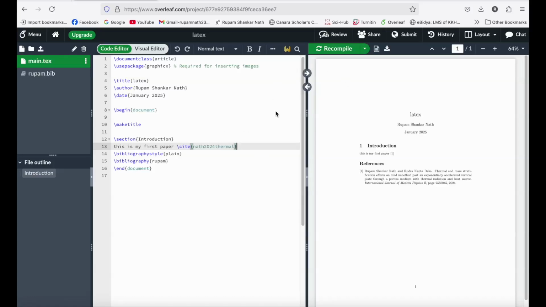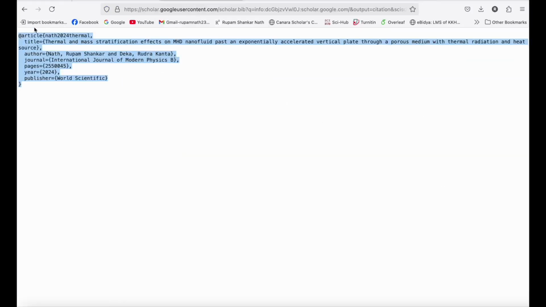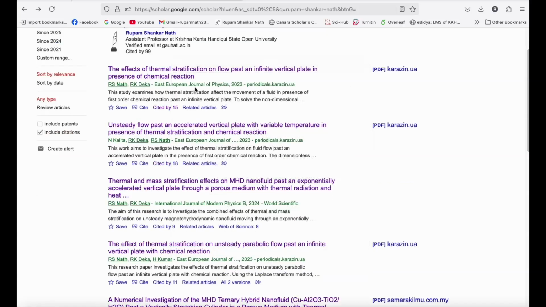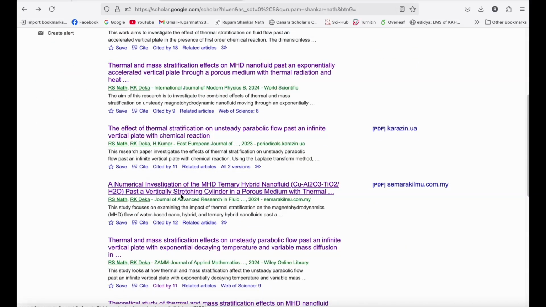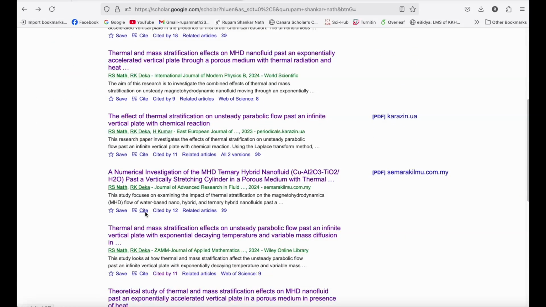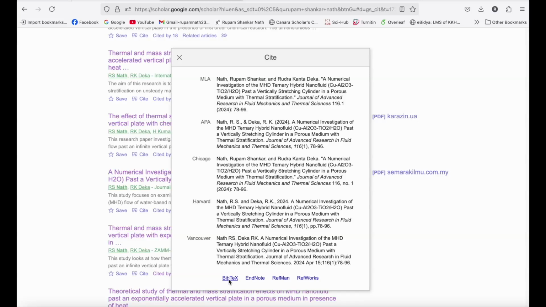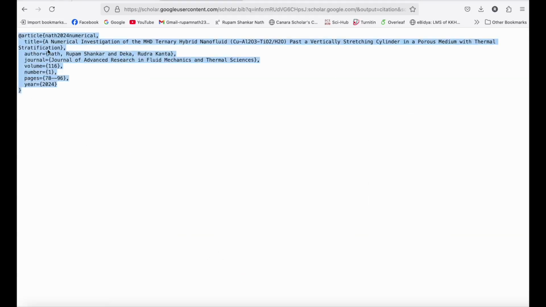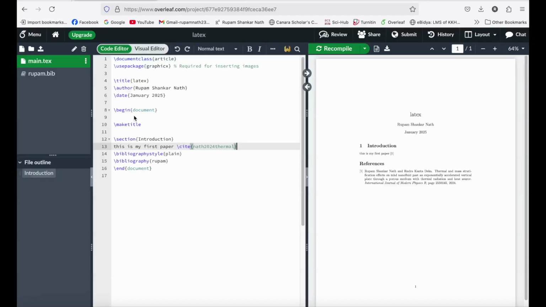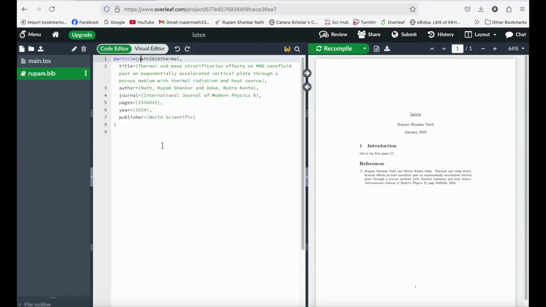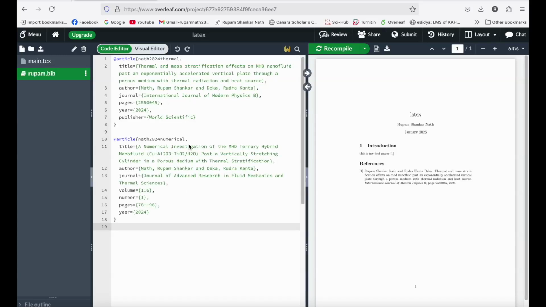And let's cite another paper from Google Scholar. Let's say I am going to cite this paper. Then click the cite button, then select the BibTeX file and copy this code, and select and paste it in the bib file, and this is our database of our file.